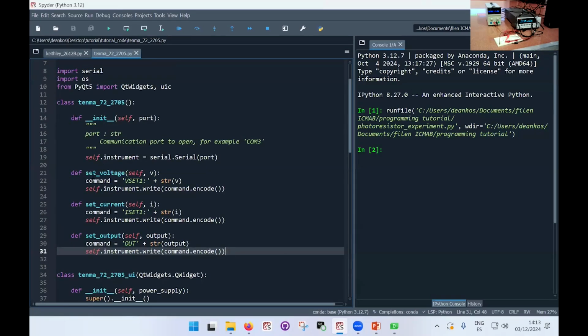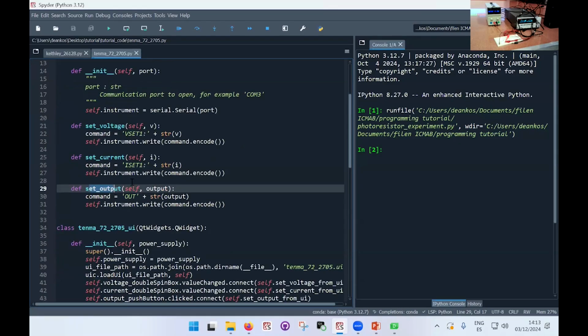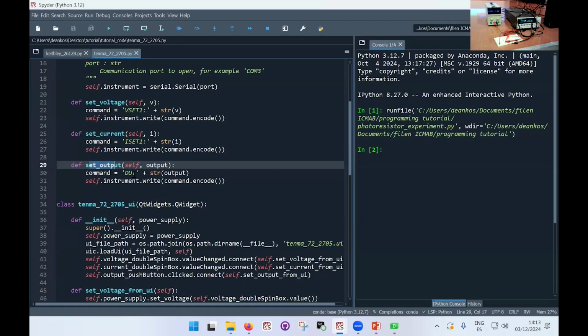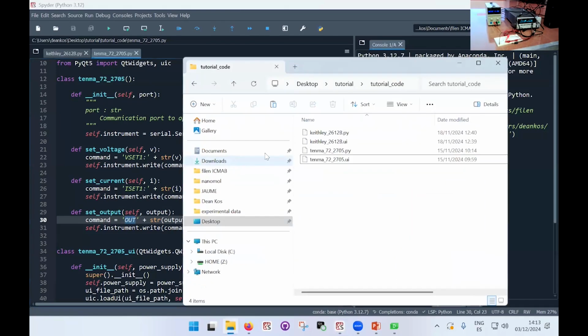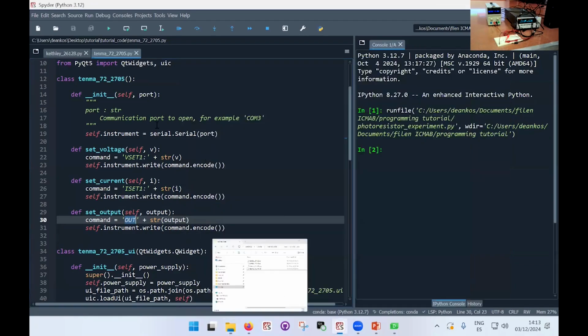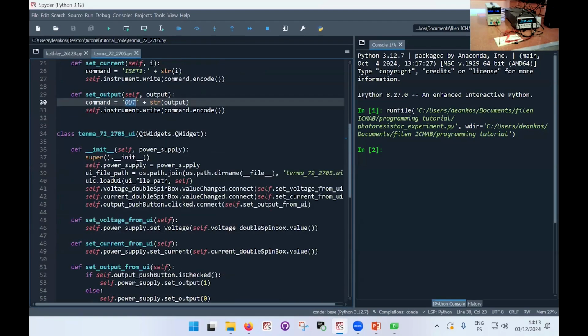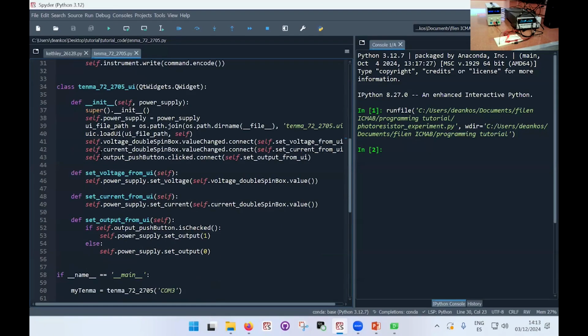And in this class, we have a function to set the voltage, to set the current, and set the output, whether the output is on and off. So that's all we've got. And these commands that I'm sending, these are the command strings. The command strings you find in the manual of the Tenma equipment, which we had a look at last time. So these are the few commands that I'm using, and these are the commands related to the user interface.